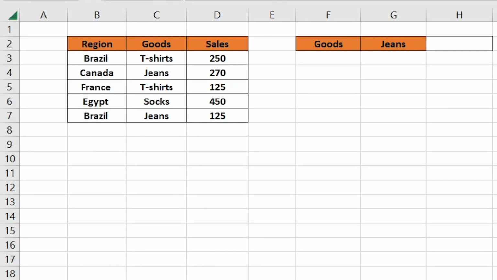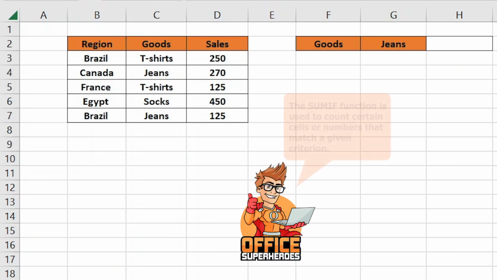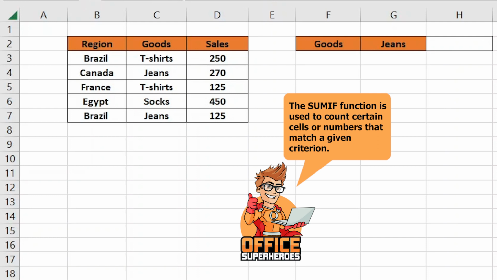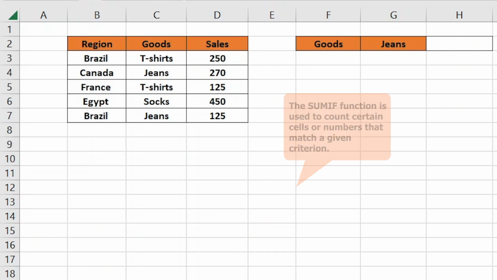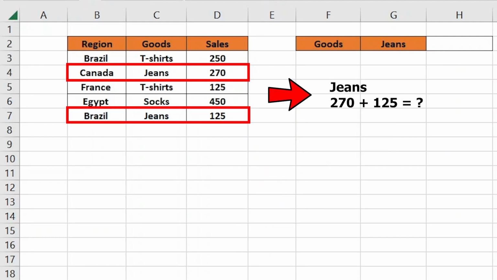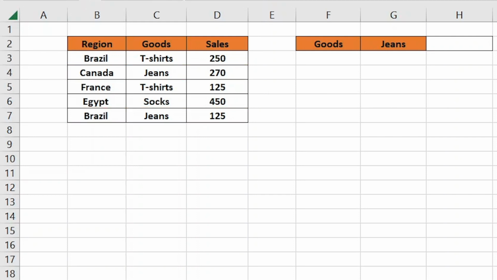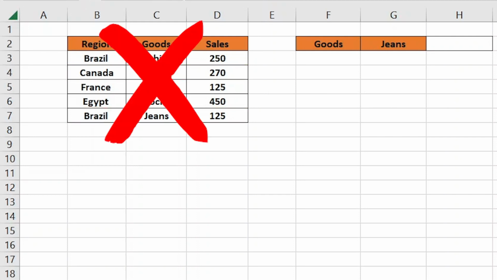In this short video tutorial, we're going to show you how to use the SUMIF function in Excel. The SUMIF function is used to count certain cells or numbers that match a given criterion. For example, it is used to count the gains we have made in only a certain section, not the entire table. Let's take a look at this together.